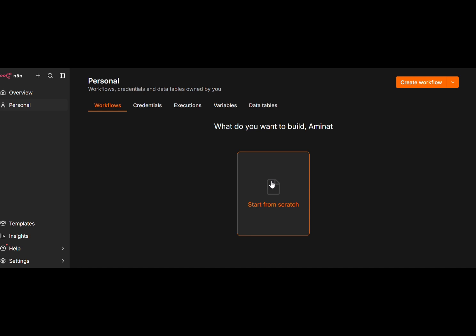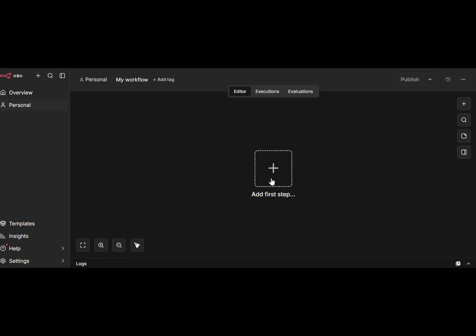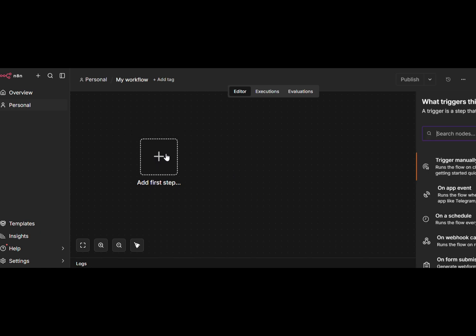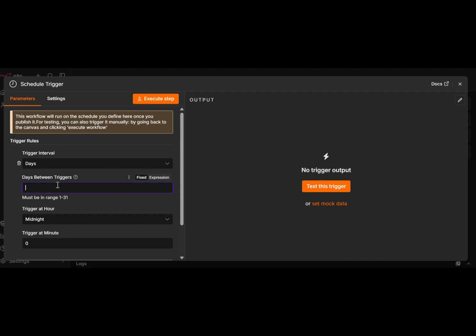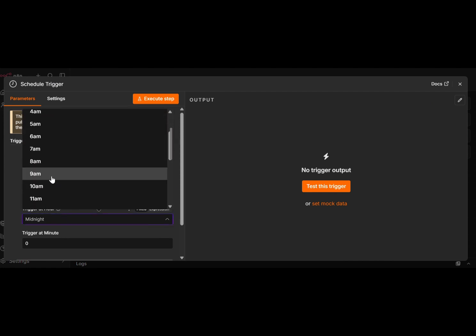The first thing is to define what starts the workflow, which is the trigger. For this use case, I want the workflow to run automatically every week, so I'll use the onSchedule node. Next, I will configure the schedule. In my case, I want it to run every 7 days at 9 o'clock.